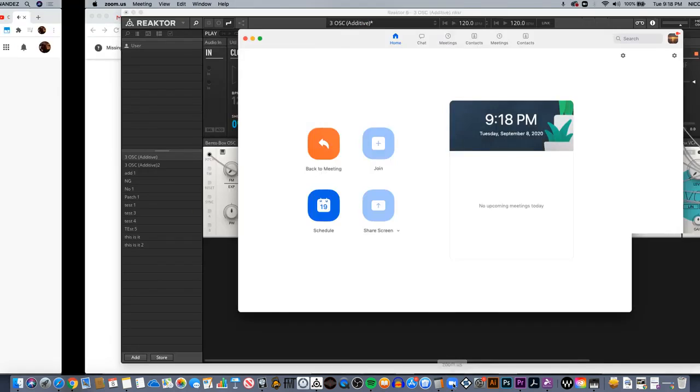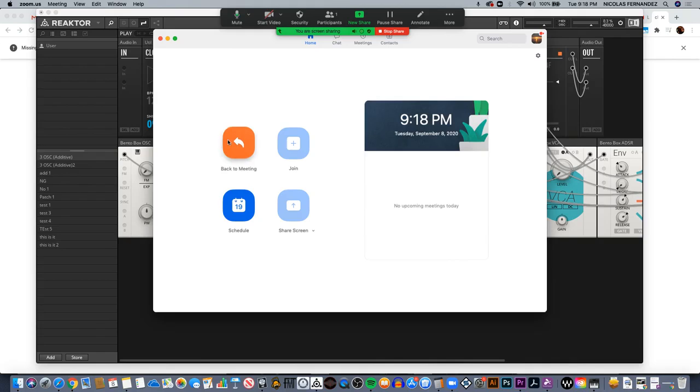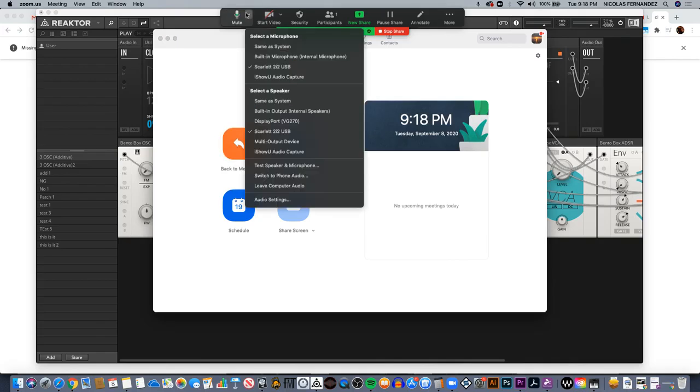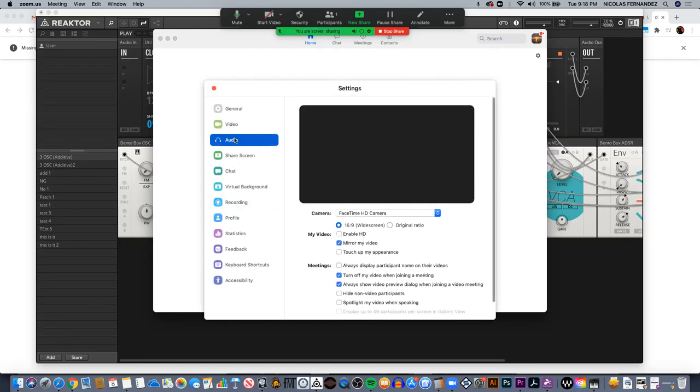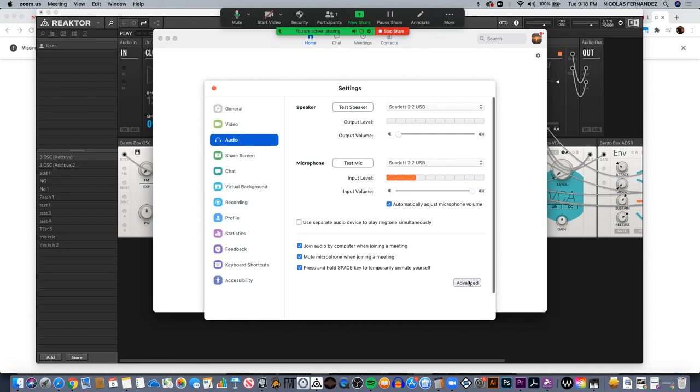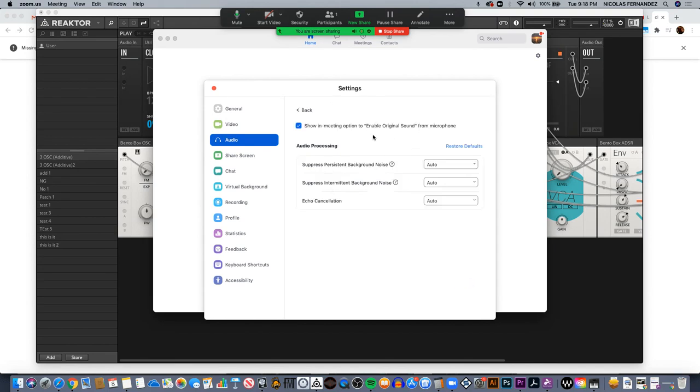So if that happens, you can always go to the advanced settings on Zoom. So I'm going to go here, audio settings. And when you are in the audio tab, you can go to the lower right corner and go to advanced. So Zoom uses suppress persistent background noise and also suppress intermittent background noise. This acts as a gate, which is going to let pass only the strong signals. In this case, for example, when you're speaking through your microphone, that's the only sound that is going to pass.